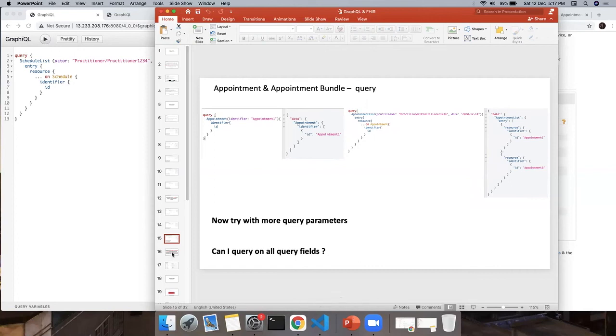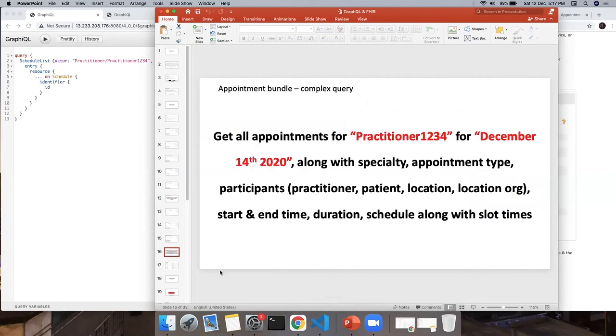Let's go to the appointment resource and do one complex query, and maybe we can stop there. Is it okay if we extend for another 10 minutes or so, like 5:40? We should be able to do this by then.